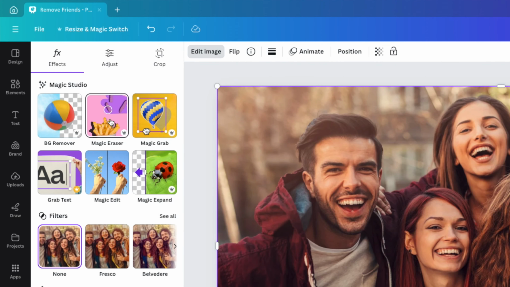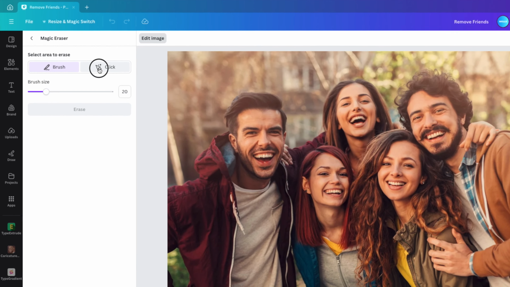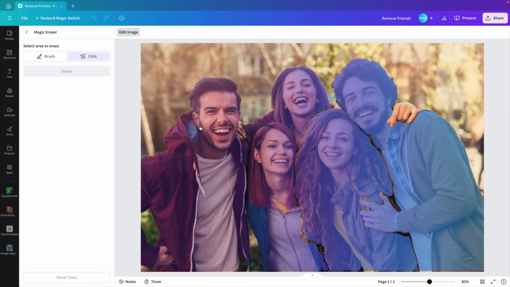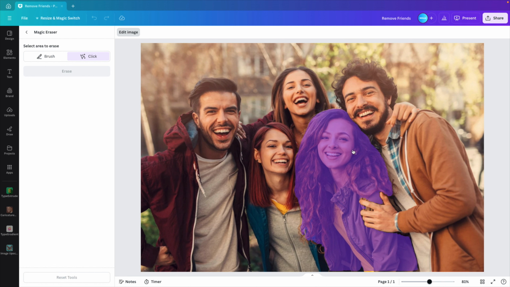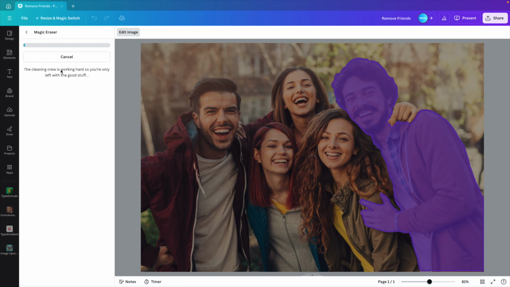Here we want to use the Magic Eraser, and instead of Brush, this time we're using the Click feature. And this allows us to select any of the persons in the picture that you want to remove. So let's say we want to remove this person on the right. We can say Erase. Give it a few seconds, and the Magic Eraser will do its work.